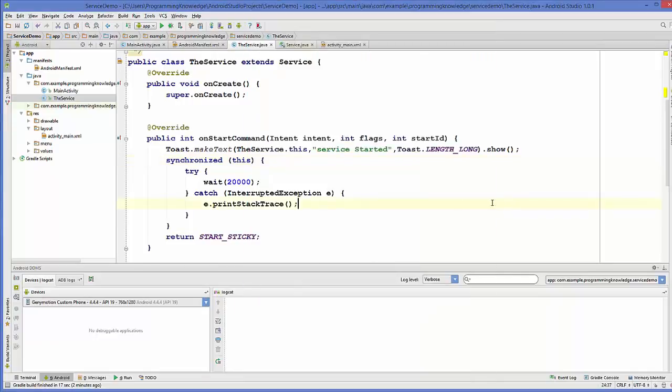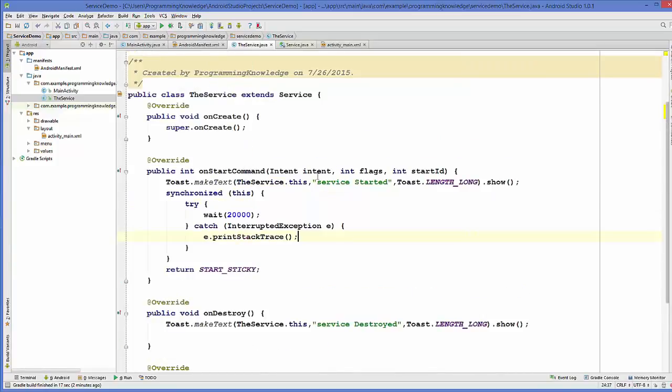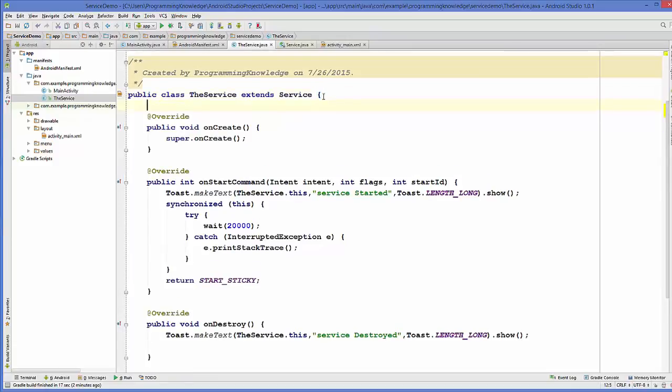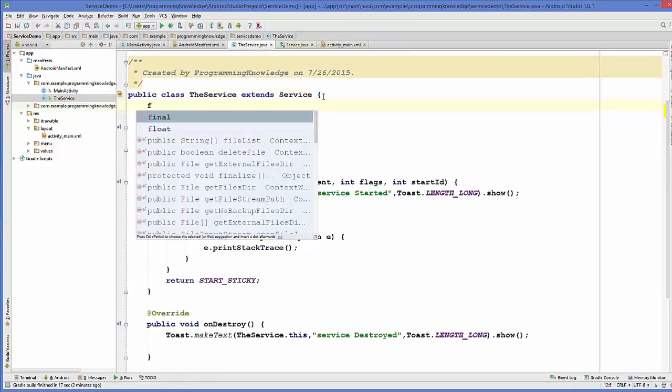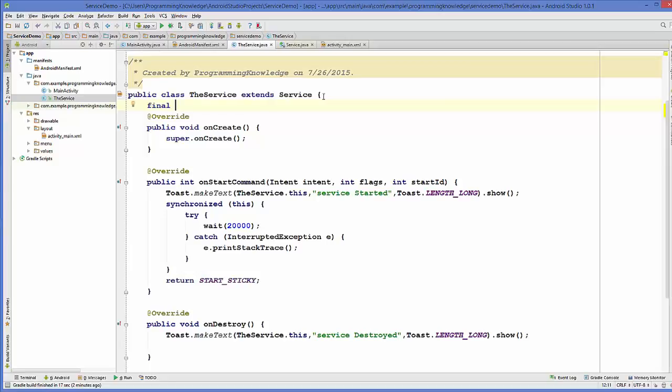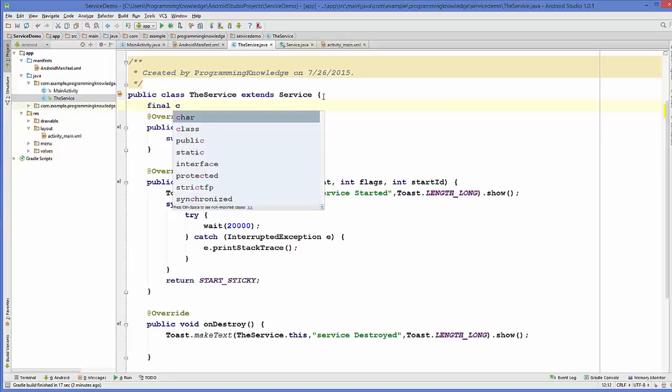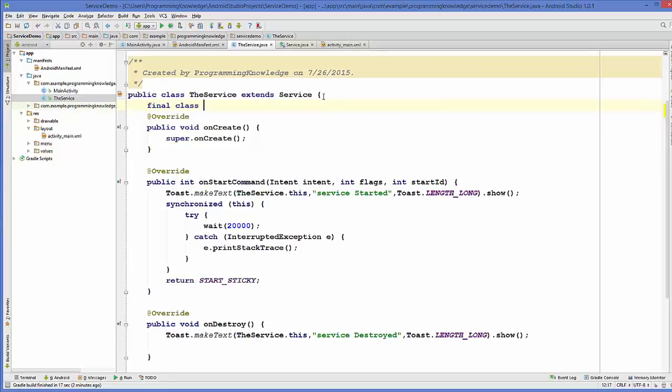Okay, so when we start our service in a thread, it's independent from our main process, and this will solve our problem. So let's see how we can solve it. I will go to my service class once again, and inside my service class I will create a class which will handle my thread. So final class, and this will be the thread class.